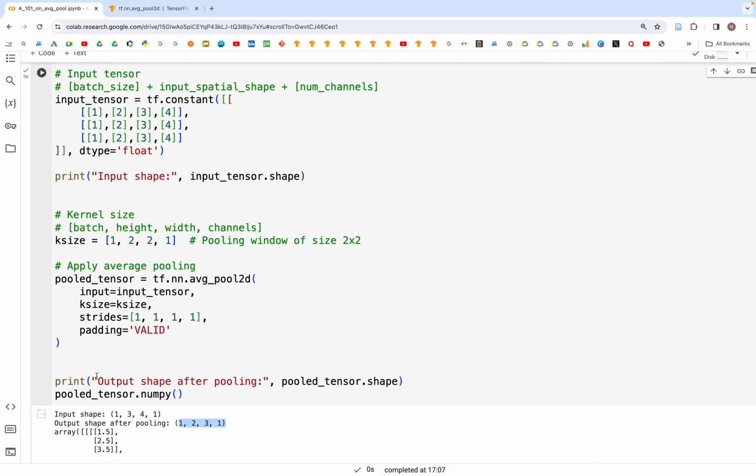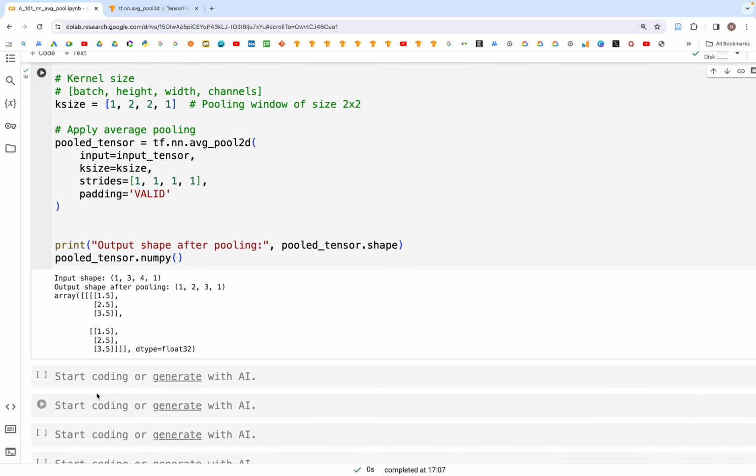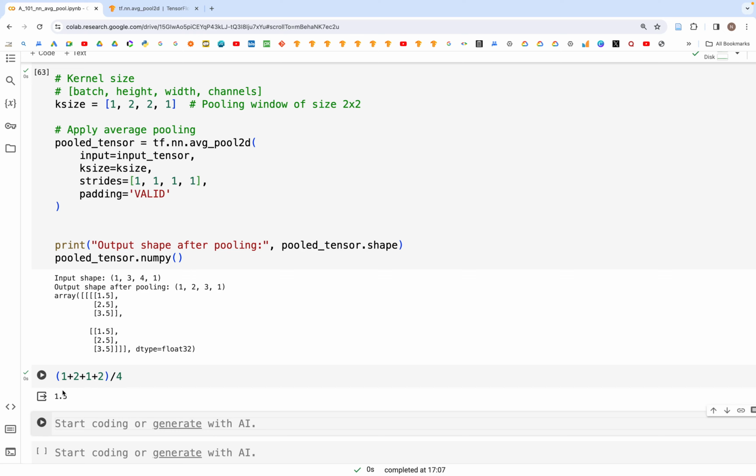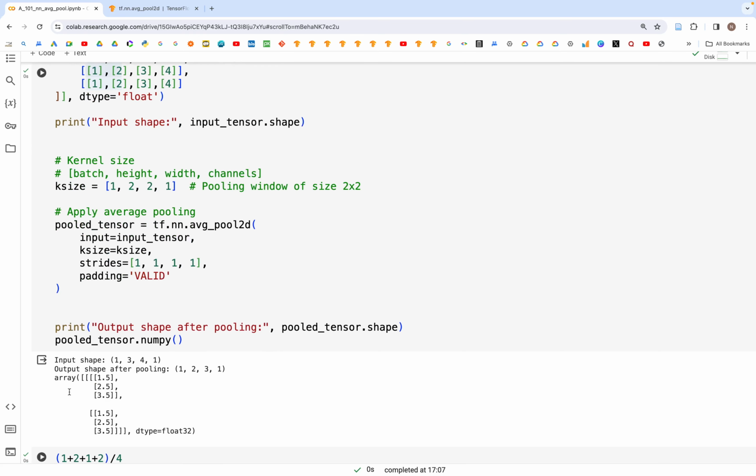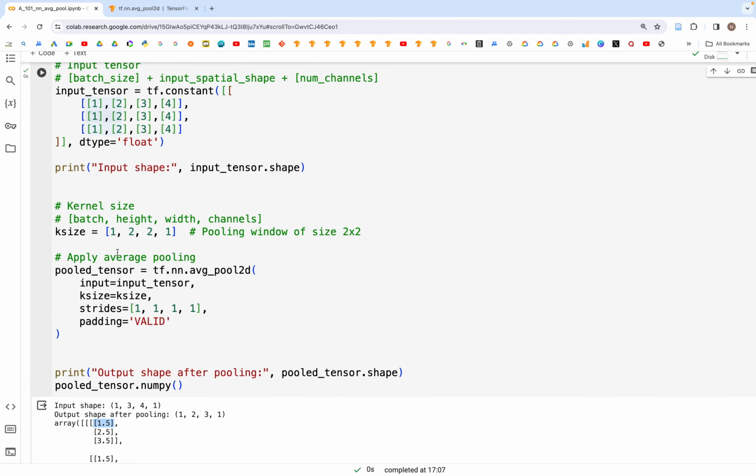And if we were to calculate the average values, it's the same as what we have seen in the average underscore pool. So for these first numbers, 1 plus 2 plus 1 plus 2 divided by 4 will give us the very first number. So this gives us the value of 1.5, and that's what we have right here.